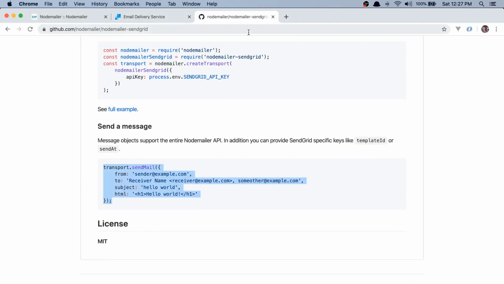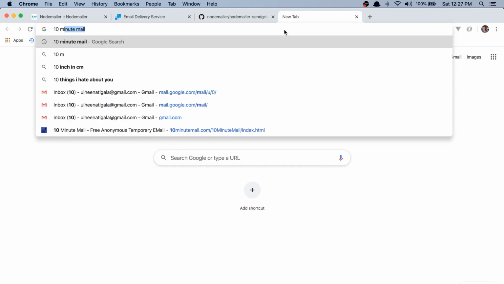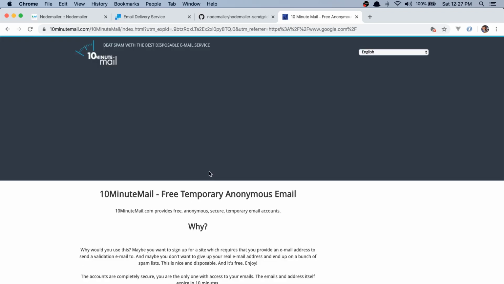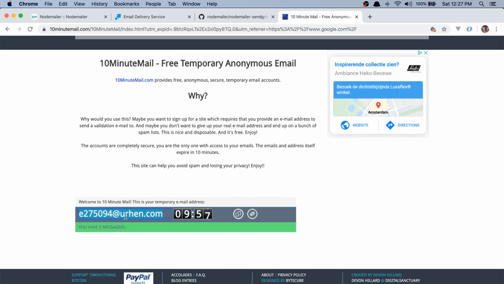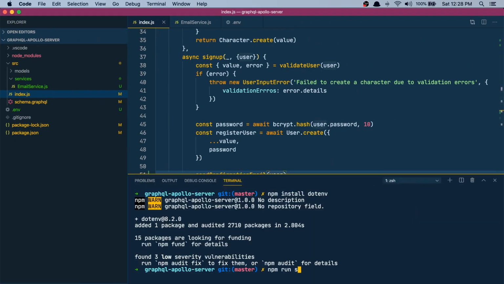All right, so I'm going to use 10-minute mailer, 10-minute email, so that I can send and try this out. I'll copy this and let's start our server. npm run start.